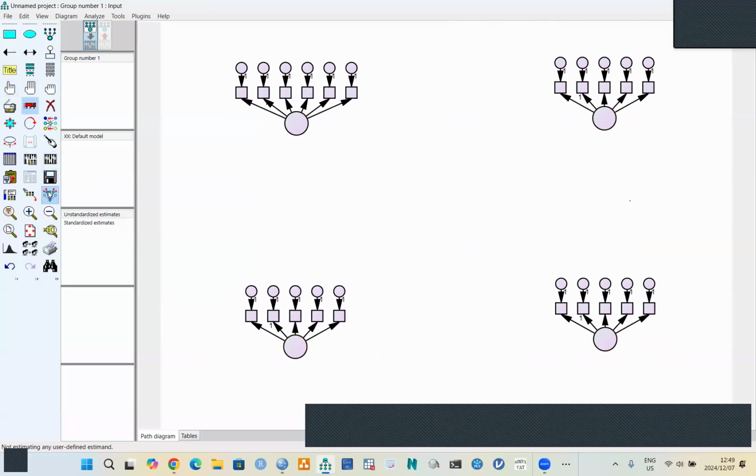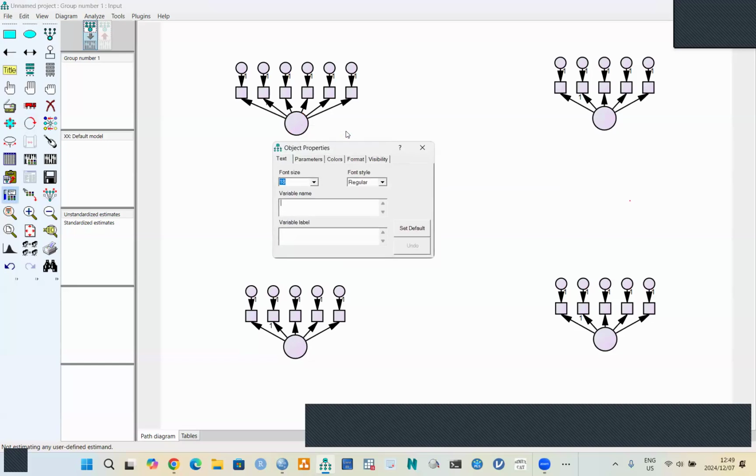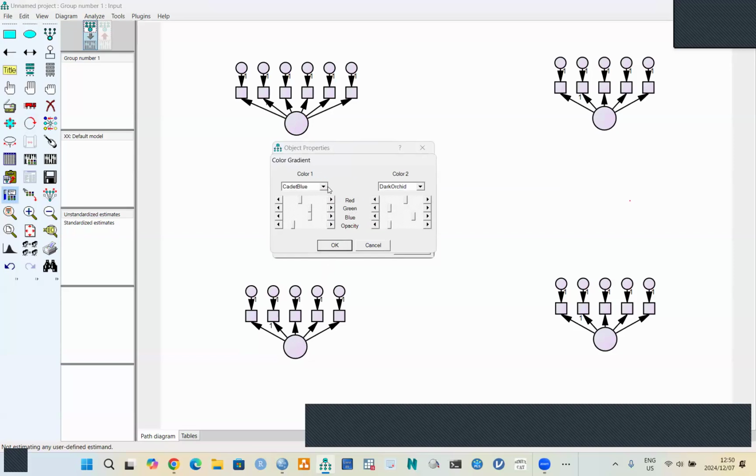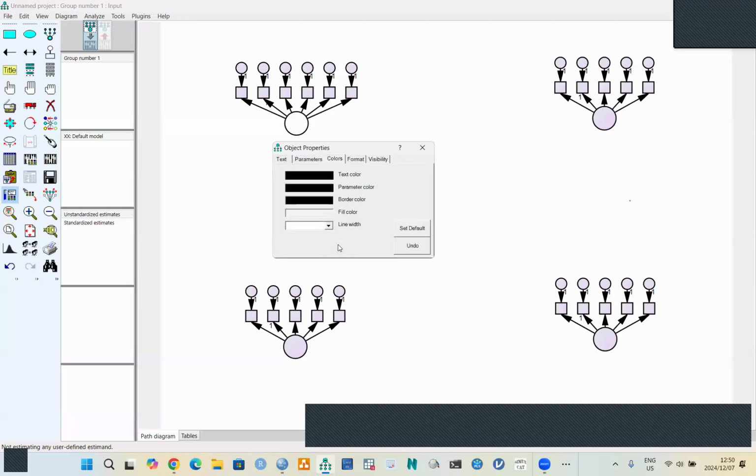When you are done, you'll return it. Then you look at this. At times, some reviewer will say this is blurred, that you need to make it more clear. So what you will do, just right click, then you see object properties. Then come to colors. You click on colors, then you see fill color. Under the fill color, you see that we have a pink or something. So here, change it to white. Then here also change it to white. Then okay.